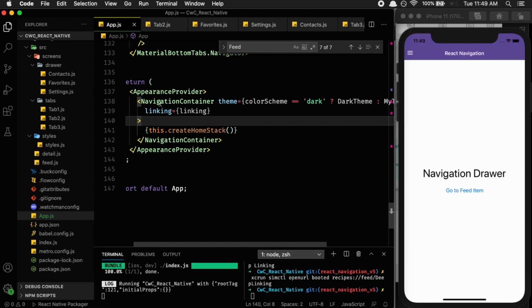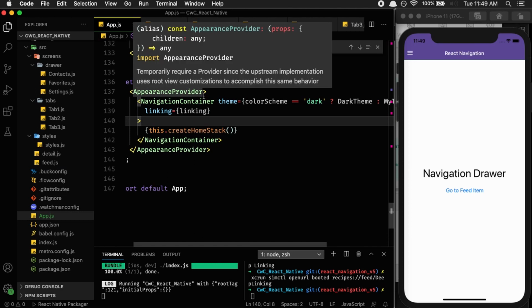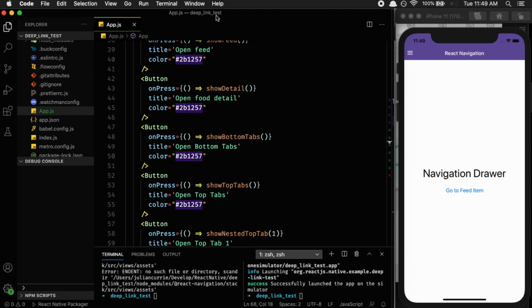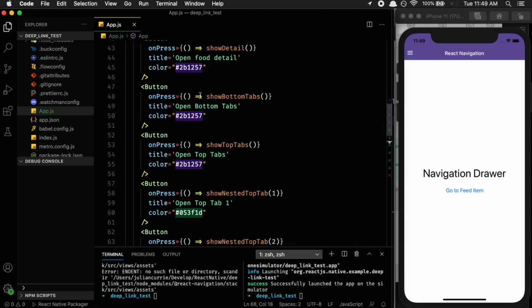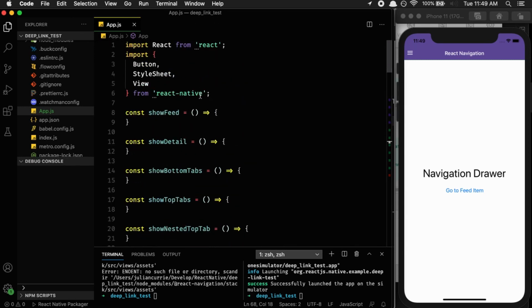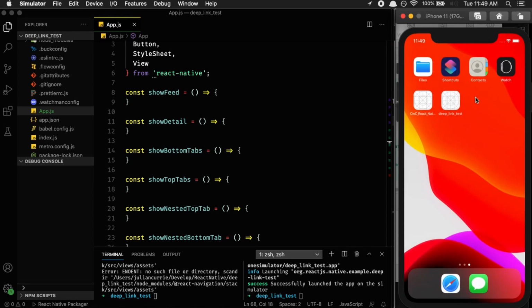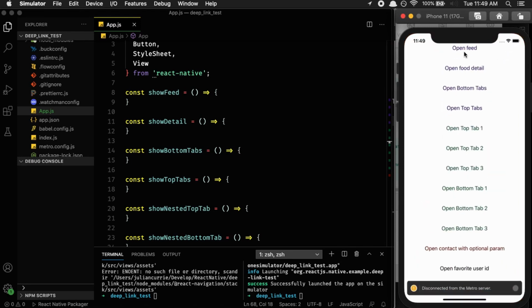And save. Okay, so now we actually need a second app for this test. I've already created an app, so I'm going to switch over to that. I call it Deep Link Test. This is an app I created before the video. It's very simple. Let's go to the app in our simulator here. So this is how the app looks.